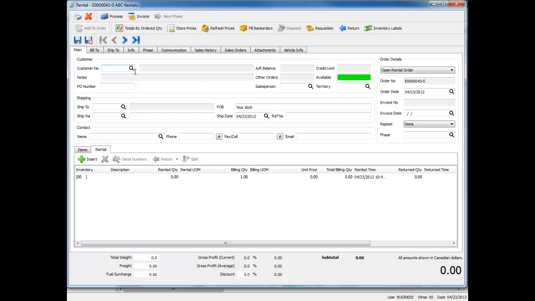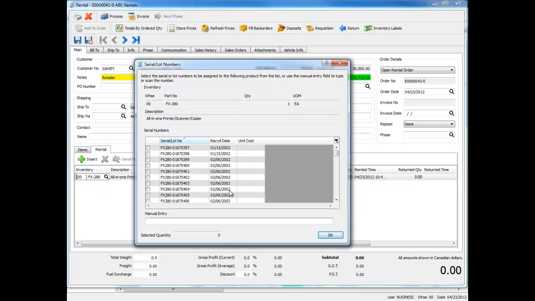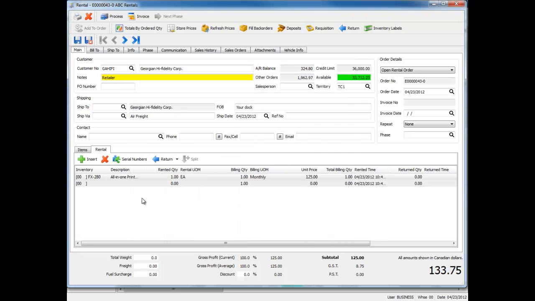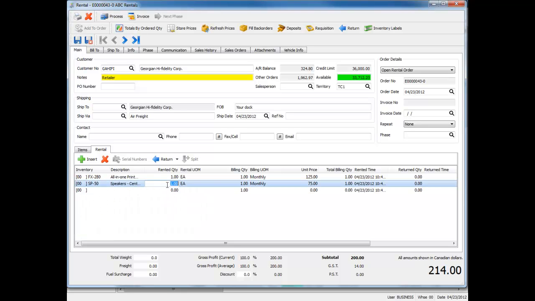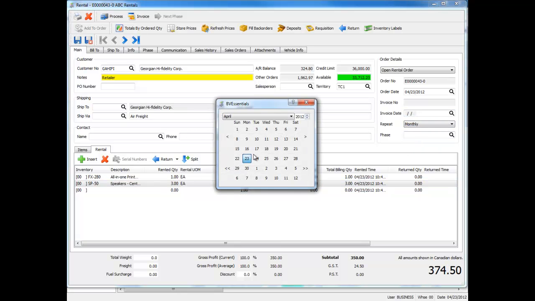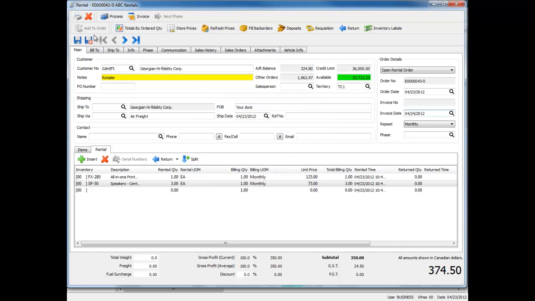So do a rental order, pick the customer, put an FX 280 on in this case. It brings up a list of serial numbers that we can select from. Click OK. And then we'll add in a non-serialized item on here as well, and we're going to put 3 of these on the order. Set to monthly, today's date. Okay. And then we'll just save this.